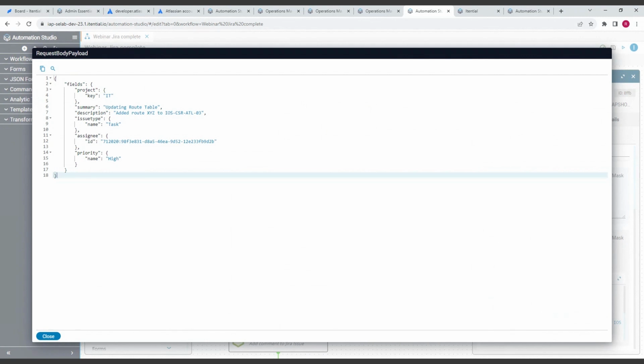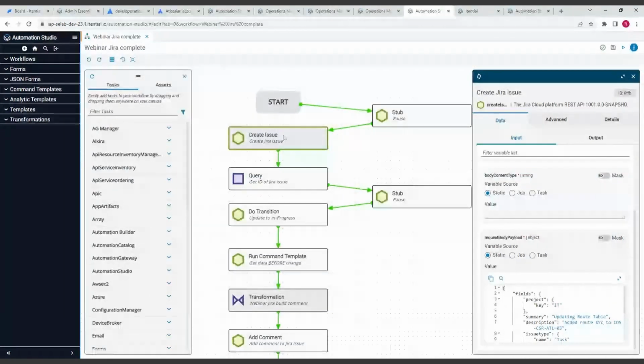The description could be very specific. I'm adding this route to this particular device. It's already assigning to me. We did this earlier. And then I'm setting the priority high this time. So that would be creating the issue.